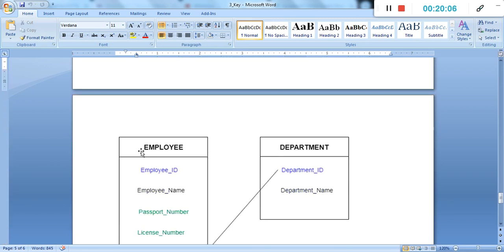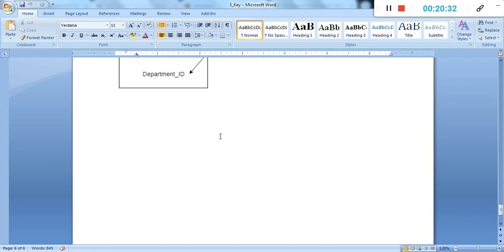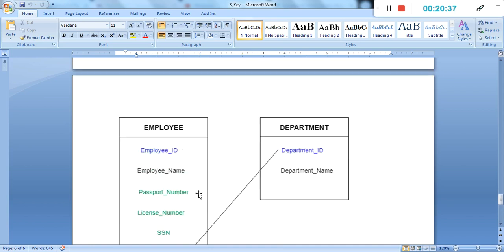We will go with a simple example. If we have two tables, employee and department. The employee table contains these column names: employee ID, name, passport, license, department ID. Department ID is a foreign key. Why? Because it is the primary key of the department table, which shows the relation between the employee and the department name. That's why it comes under relational databases. Okay, that is simply the explanation of the process. Thank you.